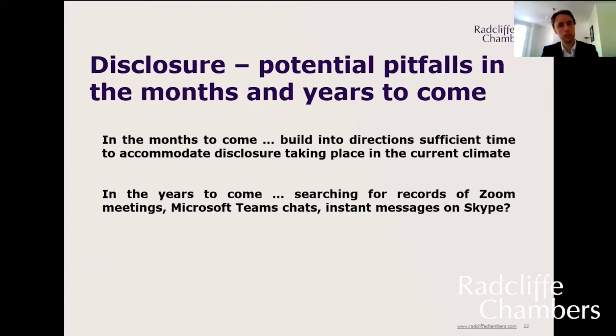And this may cause issues for disclosure later on down the line, because it's really crucial to consider to what extent these more informal communications are being stored. Is there a record of the Zoom call? Are the Microsoft Teams chat logs being recorded? Because if these things are being stored, standard disclosure obligations will most likely extend to them.